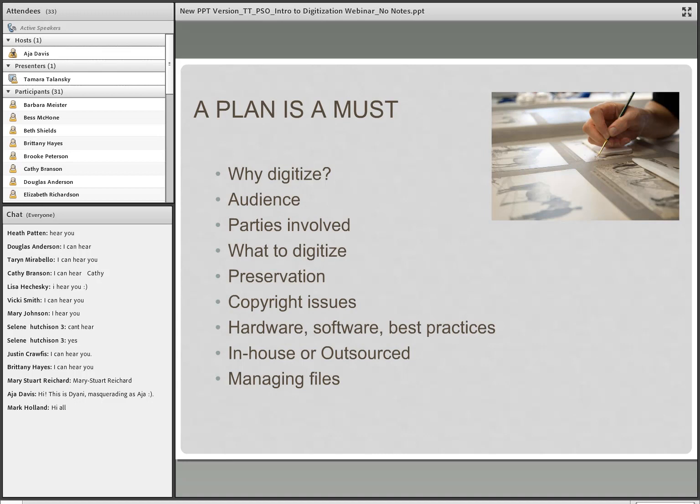How about copyright issues? Or software, hardware, best practices? Will it be in-house or outsourced? How will you manage and deliver these files? It's so important to ask your institution these questions before jumping into a digitization program. We'll be going over these today.